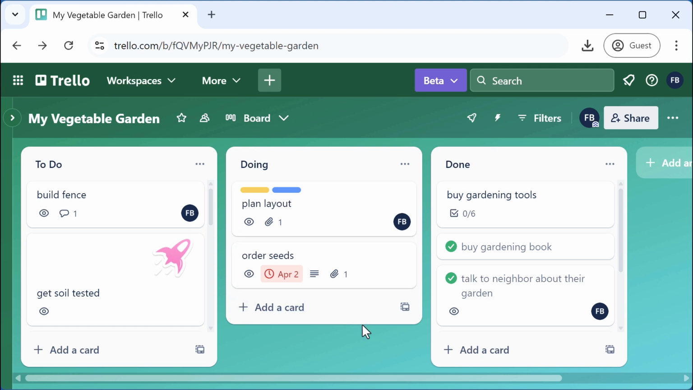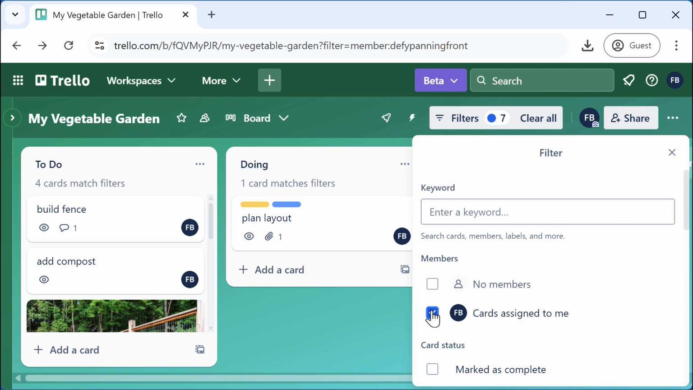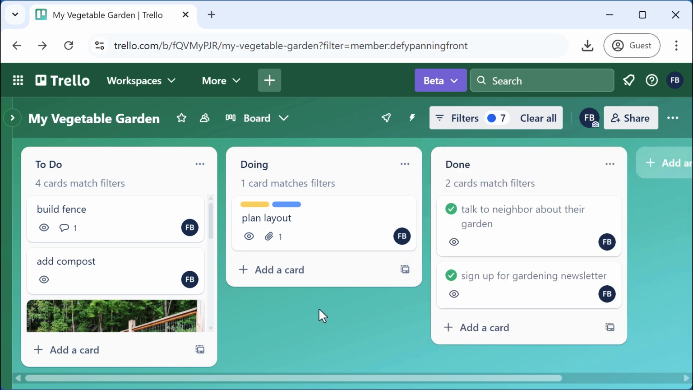Another way is to use filters. Click on Filters and select Cards Assigned to Me. Now I'm only seeing the cards that are assigned to me.